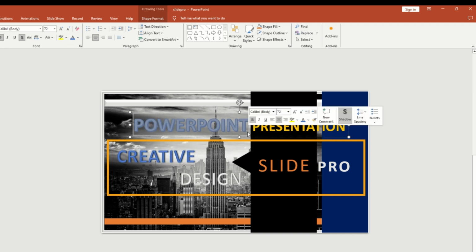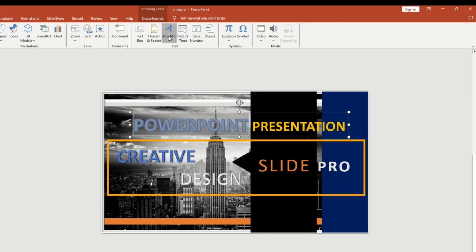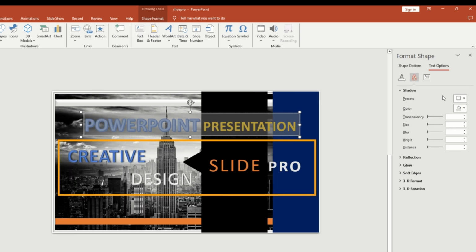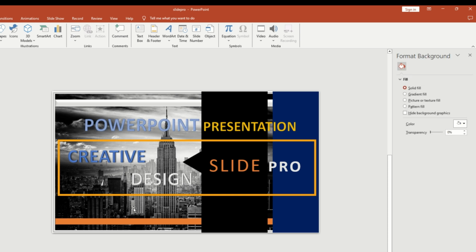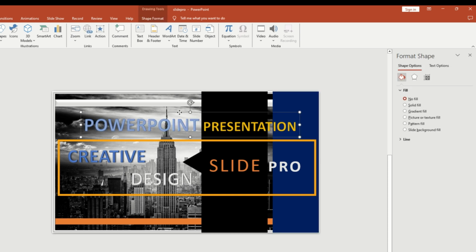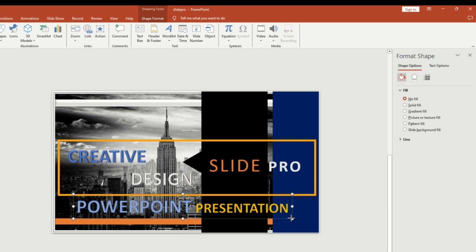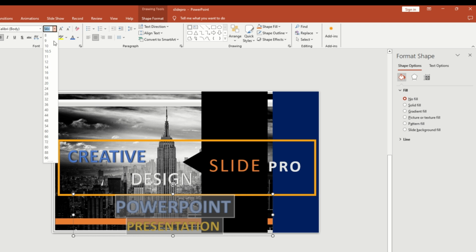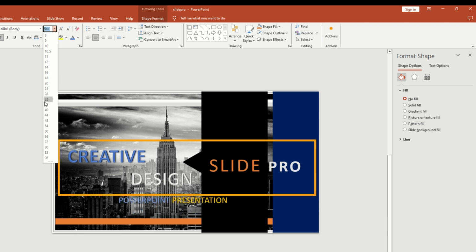Select this text as well and give it shape effects as well. From format shape you can add more text effects. Move the text to below the slide. Increase its size.